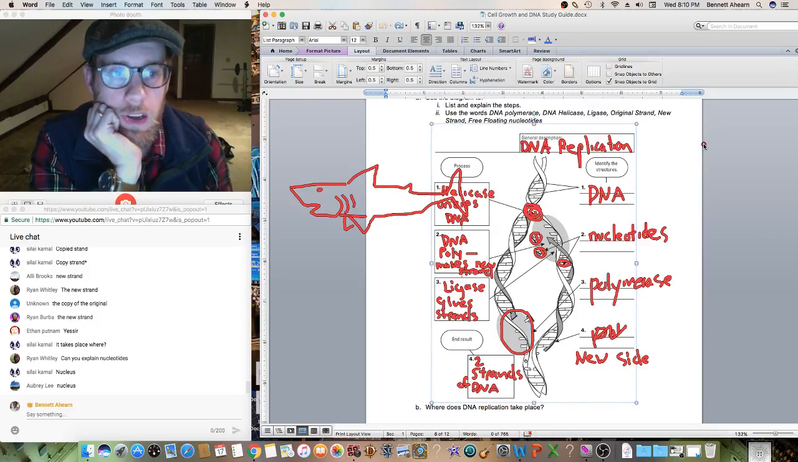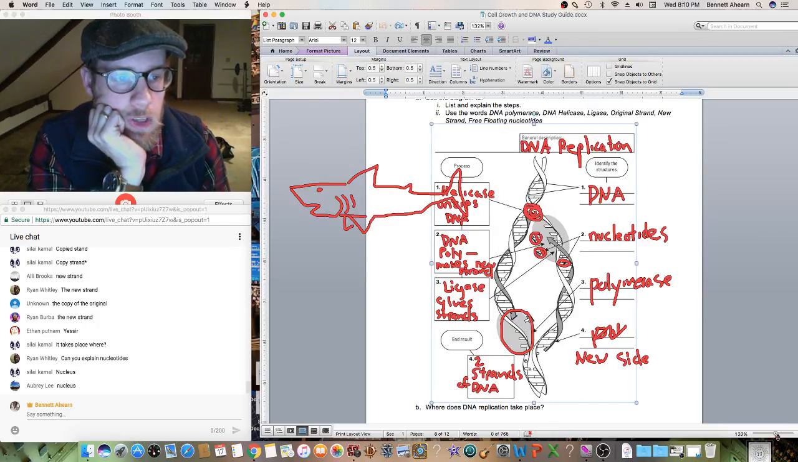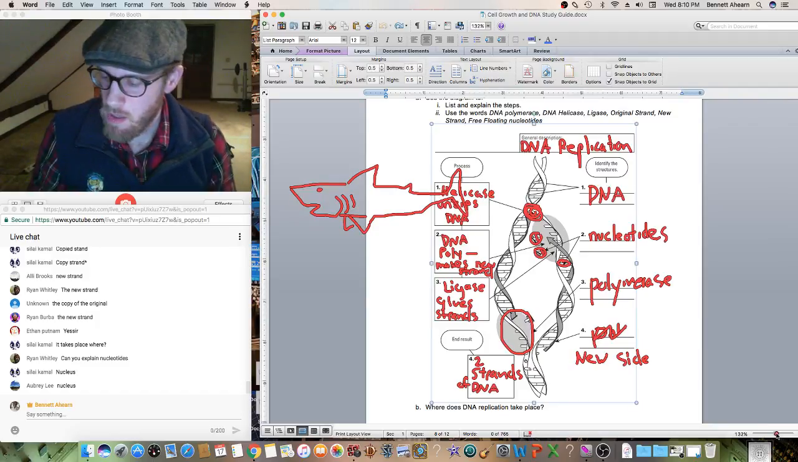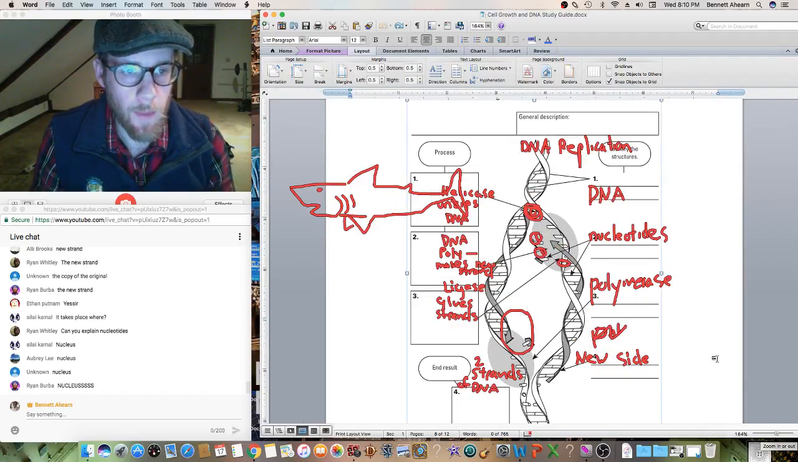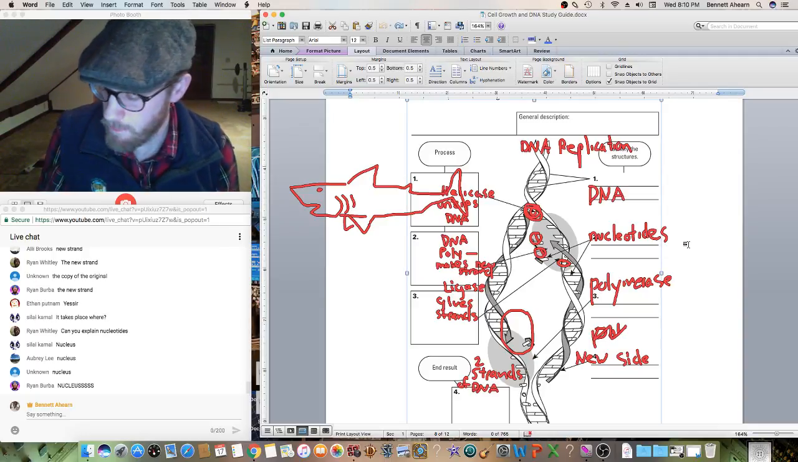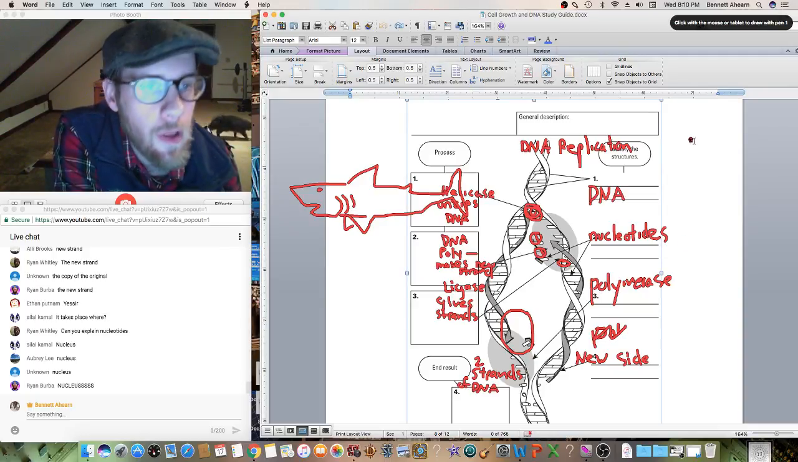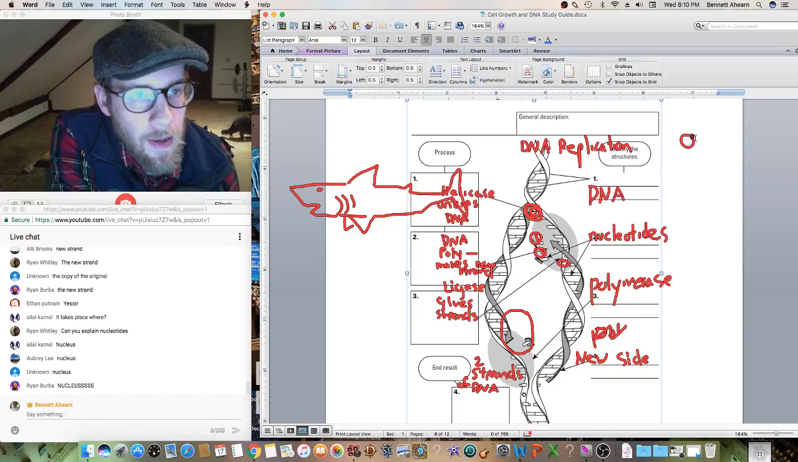Good. So I'll draw a nucleotide off to the side here for you, Soleil, so that you can see it. Right? Okay. So a nucleotide, Soleil, has a phosphate.